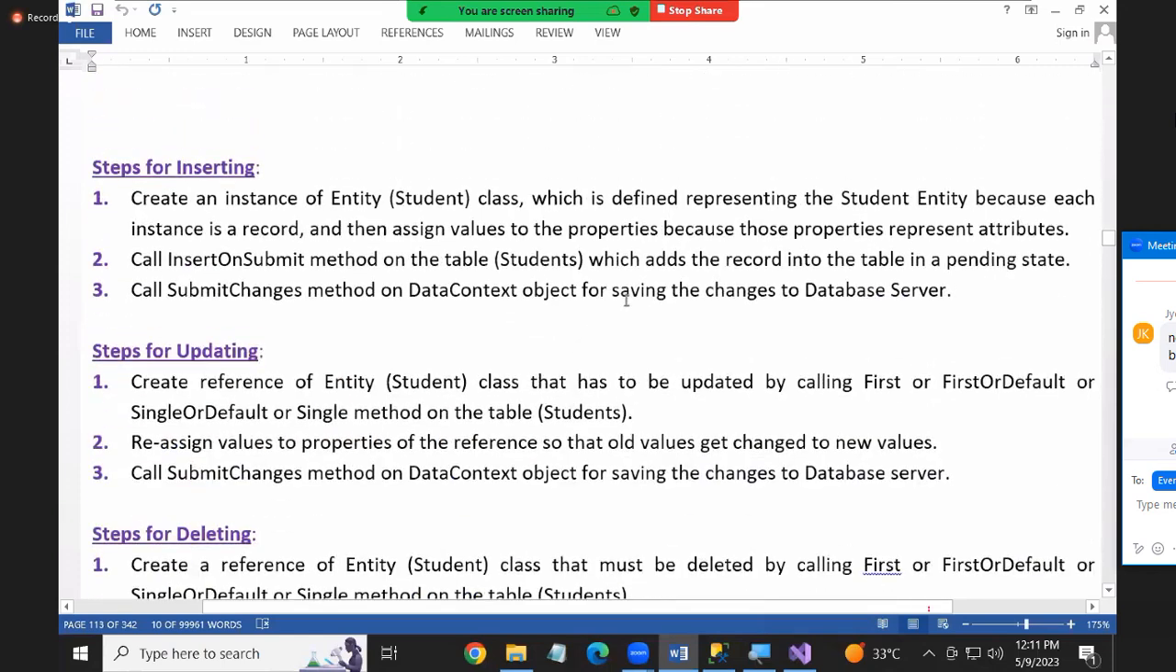Steps to insert. Read that. Create an instance of entity. Guys, I've taken student as an example for you to understand. Tomorrow it can be customer, employee, teacher, anything. But today it is student, representing the student entity, because each instance is a record. Then assign values to the properties. That is all happening in the controller class. Instance created and all the values are assigned to it. From the view, the values come directly into the instance.